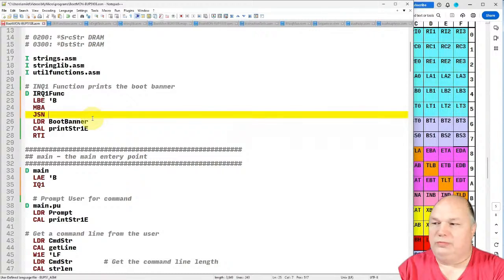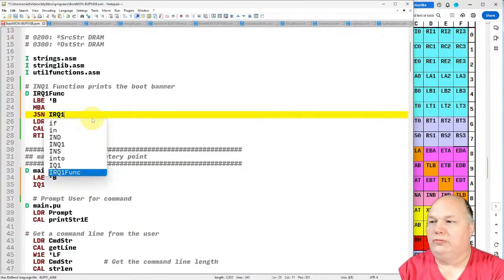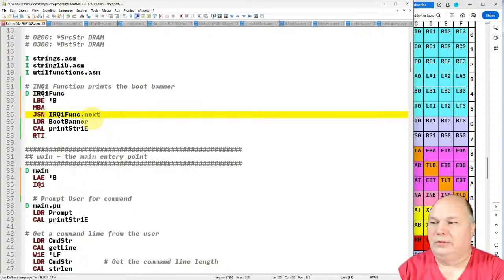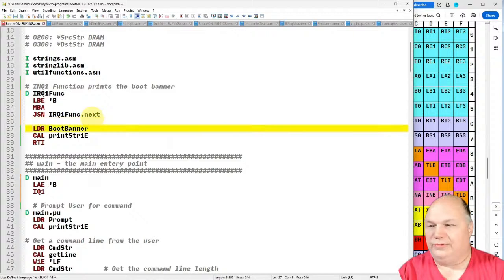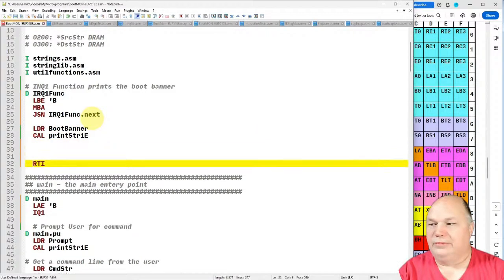We're going to jump, if this is not, to IRQ1 dot next function. We'll just call it dot next. And otherwise we're going to fall through. We're going to print the boot banner and return.